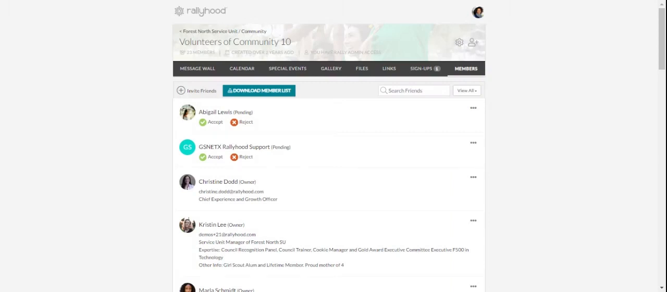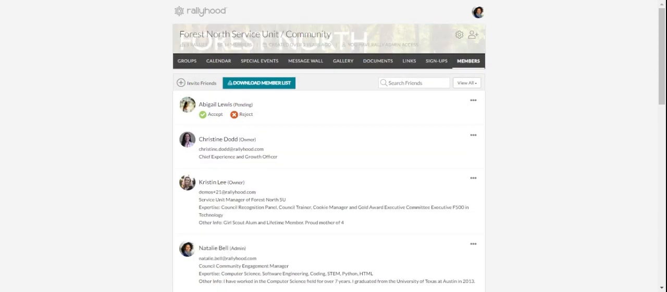Today I'm going to be featuring the Members tab on your navigation bar inside of an individual rally. You as an admin will always be able to see the members of the rally, and when you click on the menu, you will have the ability to accept or reject members. Pending member approval will always sort to the top. As you can see here, accept or reject.